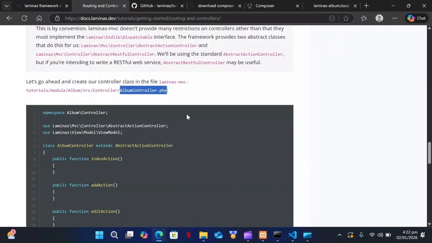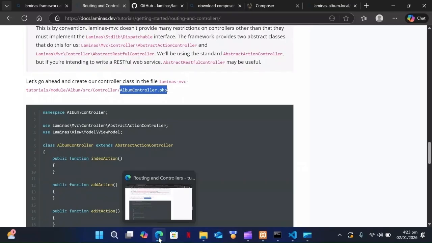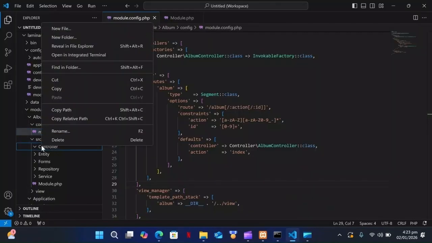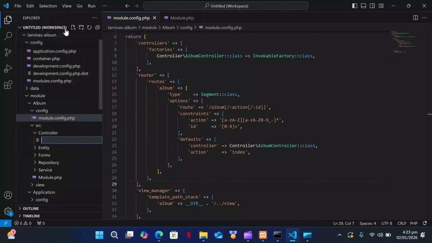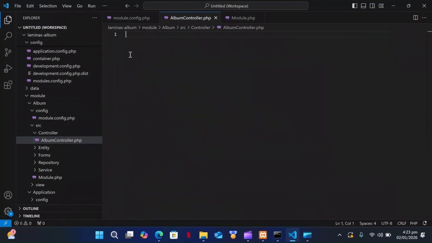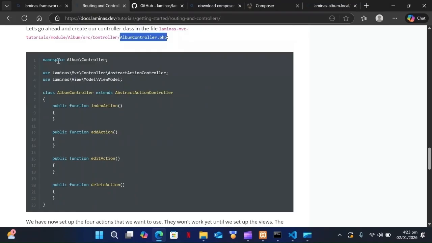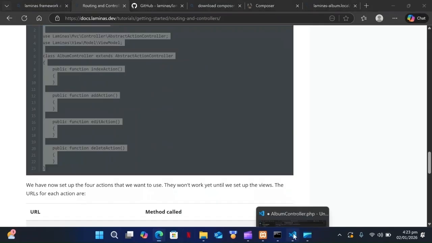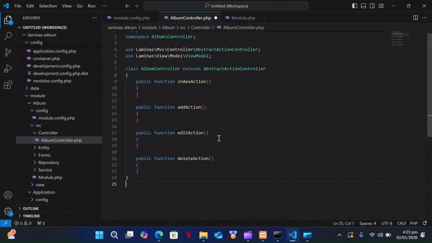When you get there, you can read. Take your time to read the tutorial yourself. So let me create the controller in the controller directory with this code. Okay, so our controller is now set up.